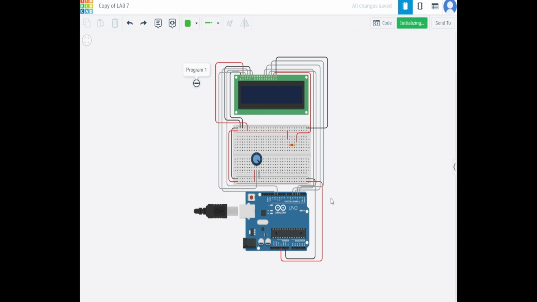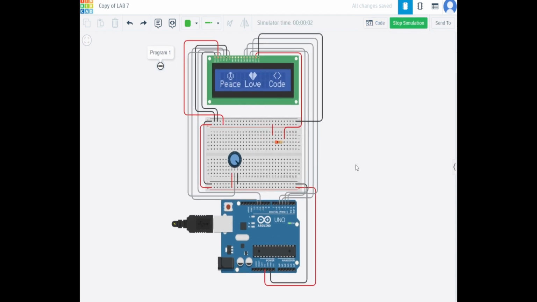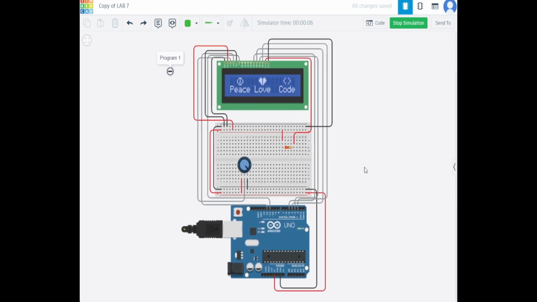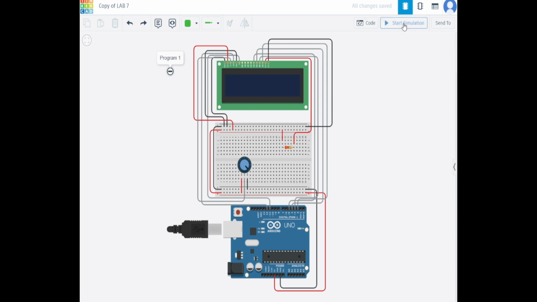The code for this program initializes an LCD with specific Arduino pins, creates custom characters for peace, love, and code, and displays these symbols along with their corresponding words on a 16x2 LCD screen. The setup function handles all initialization and display tasks, while the loop function is left empty to maintain the static display.